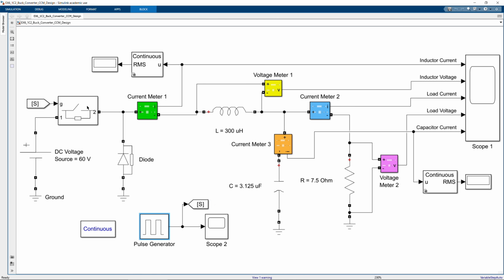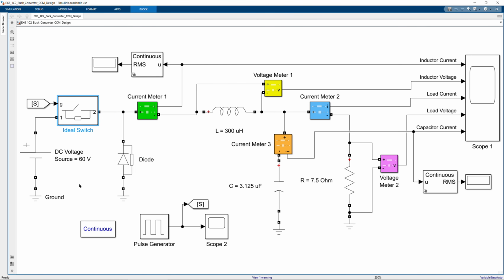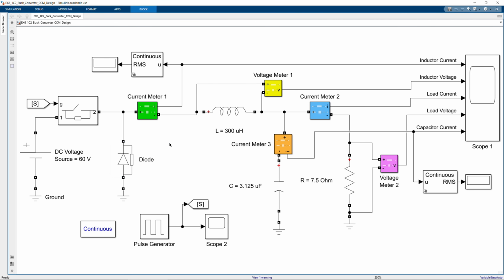The signal here goes to this switch, which is an ideal switch. You can click on it. You see also some internal resistances, so they're all very close to 0, so that is close to ideal. This is our DC voltage source, which is 60 volts input. This is our diode, again close to the ideal component, so everything is close to 0 as the on-resistance and the forward voltage, again to look at the concept. Our inductor is 300 microhenries, our capacitor is 3.125 microfarads, and our resistor is shown here.